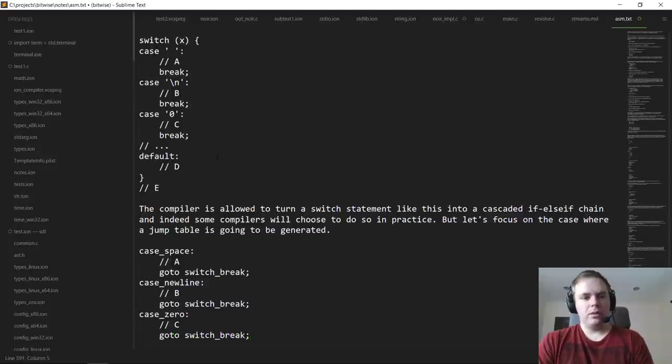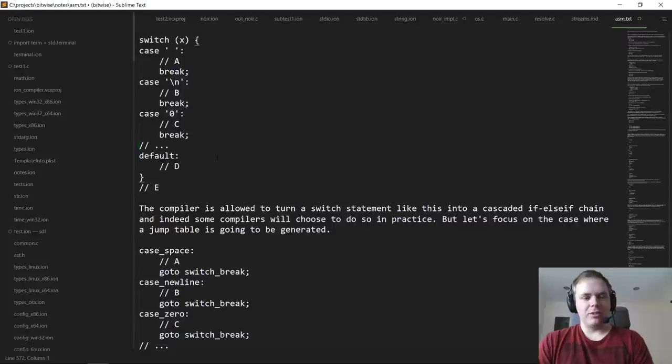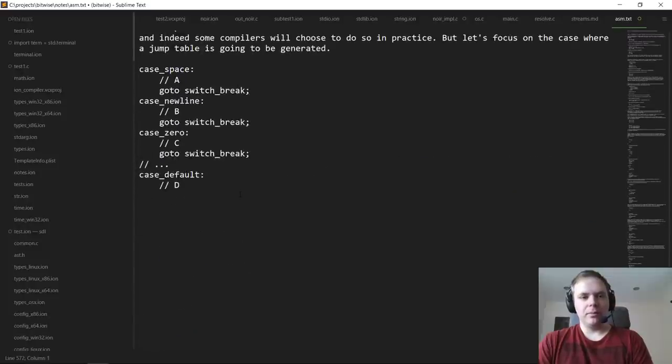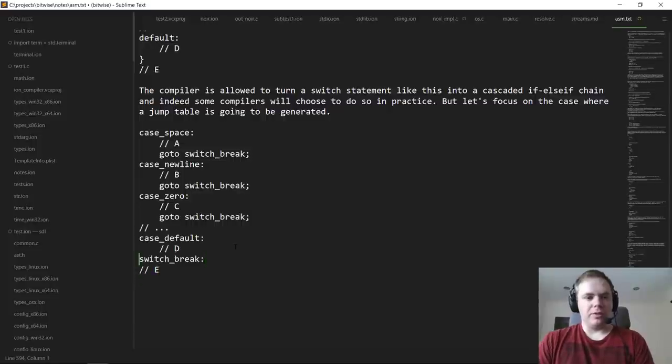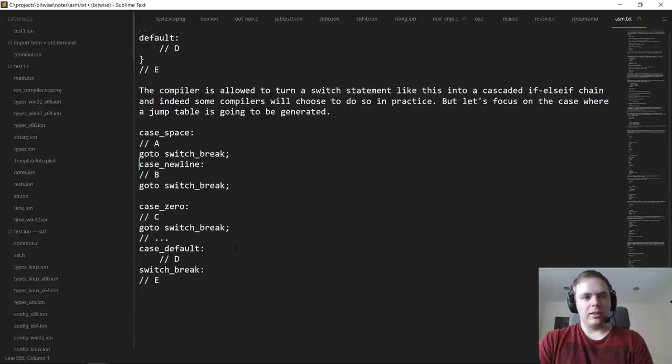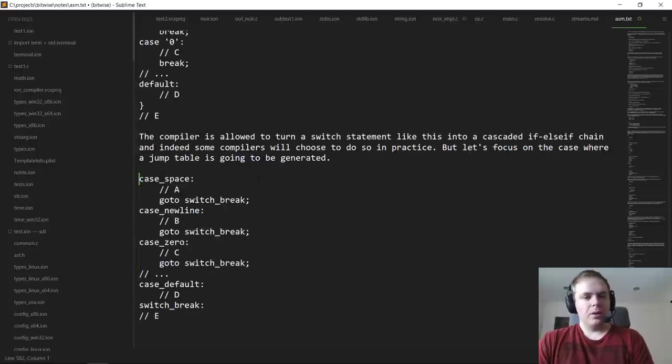This is the first part. I'm using this dot dot dot just to signify, imagine there are more cases to make this jump table use case kind of practical, I guess. And then finally, you have switch break, which contains the code for E. Maybe I'll write it like this. Actually, let me keep the indentation, otherwise it's maybe not as easy to see the correlation between these two.